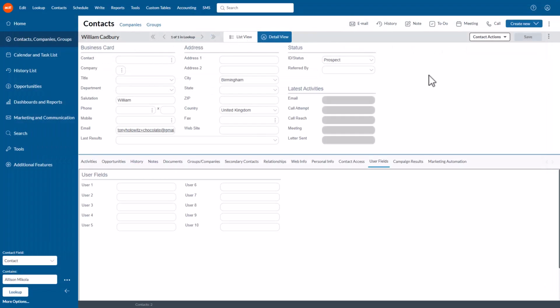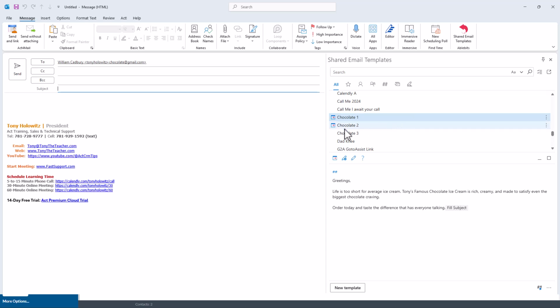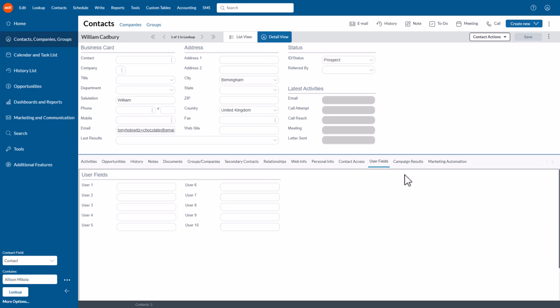But now let's look at the speed of this. Obviously, whenever you go to send an email, you've got to write the email, so that's a given. You've got to write the subject line. What I'm suggesting is do that in advance with the knowledge that you want to send this email out to William. So now I'm on William. Let's say I want to send him a quick email. Let me show you how quick this is. I'm going to click on email. Microsoft Outlook is going to open. Shared email templates is going to open, and this time I'm going to send Chocolate 2. I'm going to hit send, and I'm done. Literally, it takes 10 seconds or less.